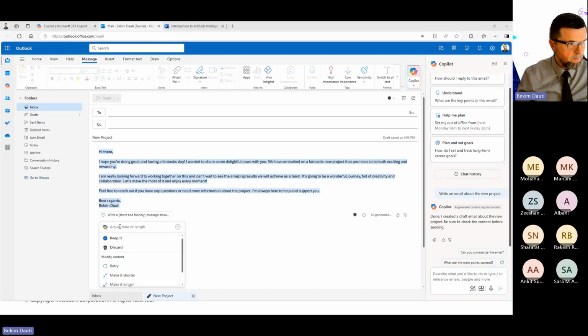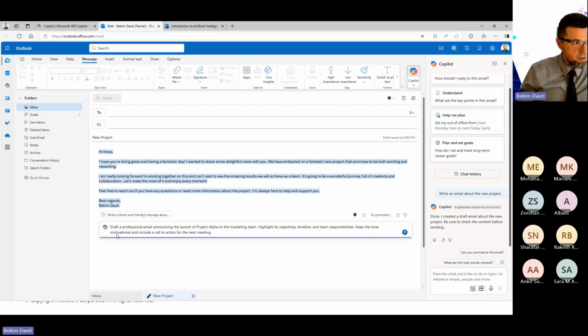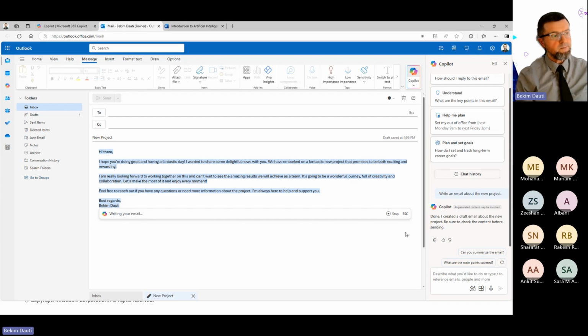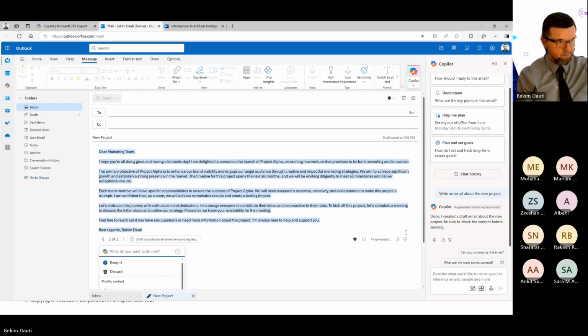Okay, so I want to have this. Draft a professional email announcing the launch of a project alpha to the marketing team. Highlight its objectives, timeline, and team responsibilities. Keep the tone motivational and include a call to action for the next meeting. Okay, let's try and generate this one. Okay, so we have more of a context, we have a goal, we have the source.